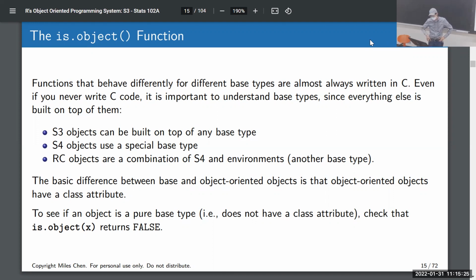Even if you don't ever write C code, it's helpful to understand that a lot of our object-oriented systems are built out of these C code base types. S3 objects can be built out of any base type. S4 objects use a special base type, and reference class objects are a combination of S4 and environments, which is another base type. The difference between base and object-oriented objects is that object-oriented objects will have a class.